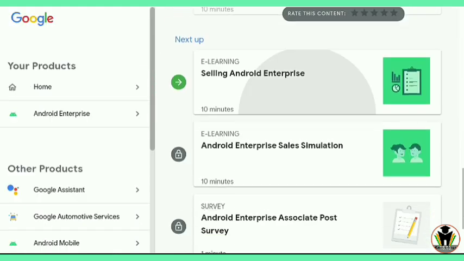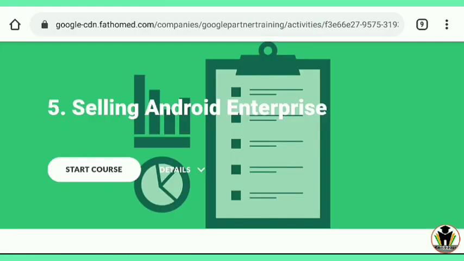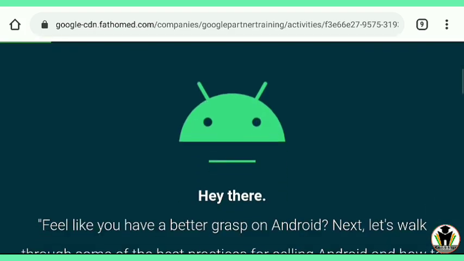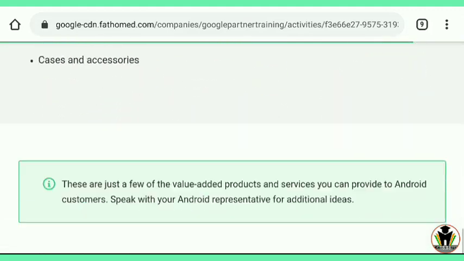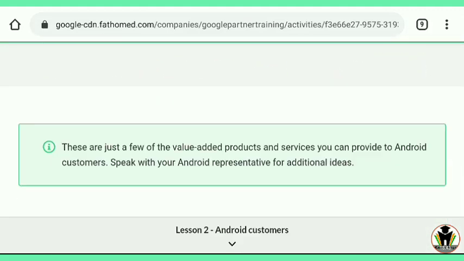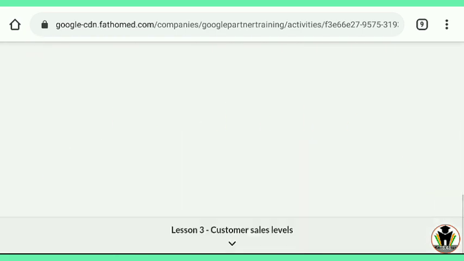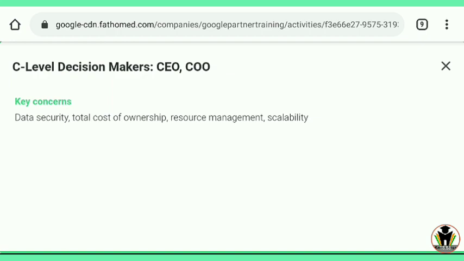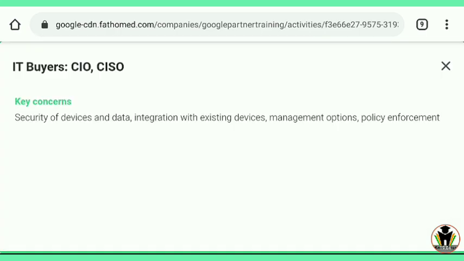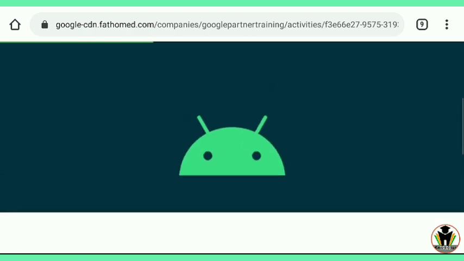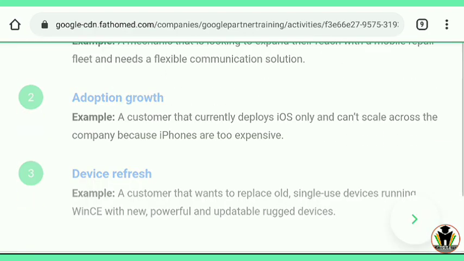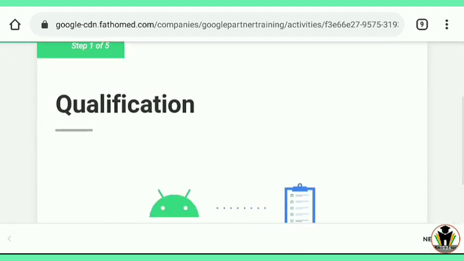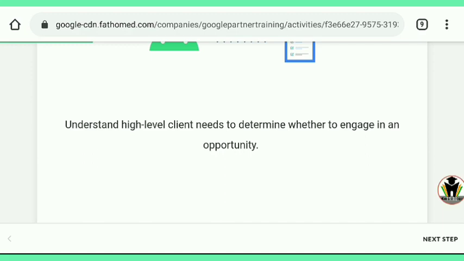Now we completed 4 contents, and it is the selling Android enterprise. Just start the course by tapping on start course, and here is the module overview. It is a course because it is a learning path. There are many courses here. All the courses are very simple. It takes only 10 to 20 minutes to complete. And here we are going for the next one. This total learning path is 70 minutes, and all the courses are 10 to 20 minutes. So that's not a very hard job. And here we are going for the next one.